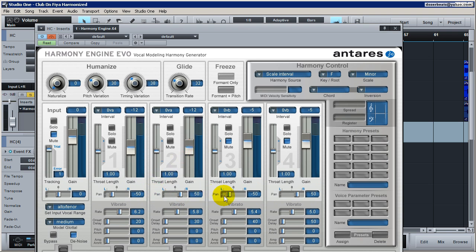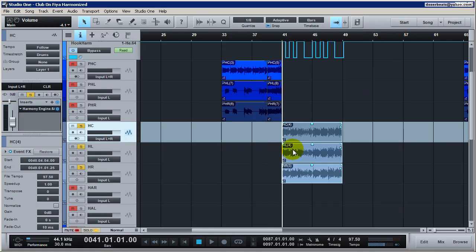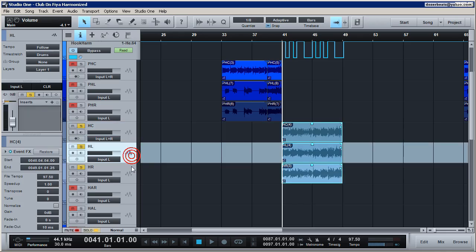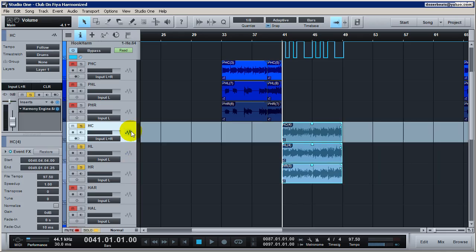So everything here is panning 50-50, okay? The reason why I did it here, and this is just in this instance, is I have these hard left, hard right, and this one's in the center. I'm using this one for my harmony.